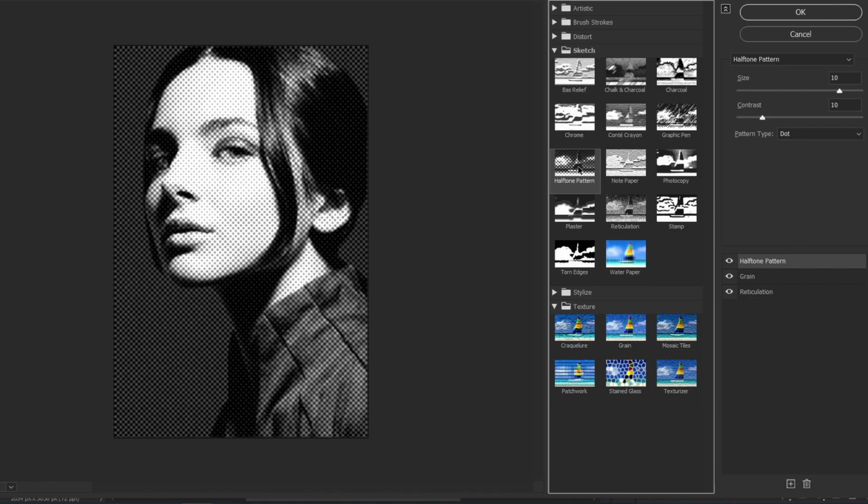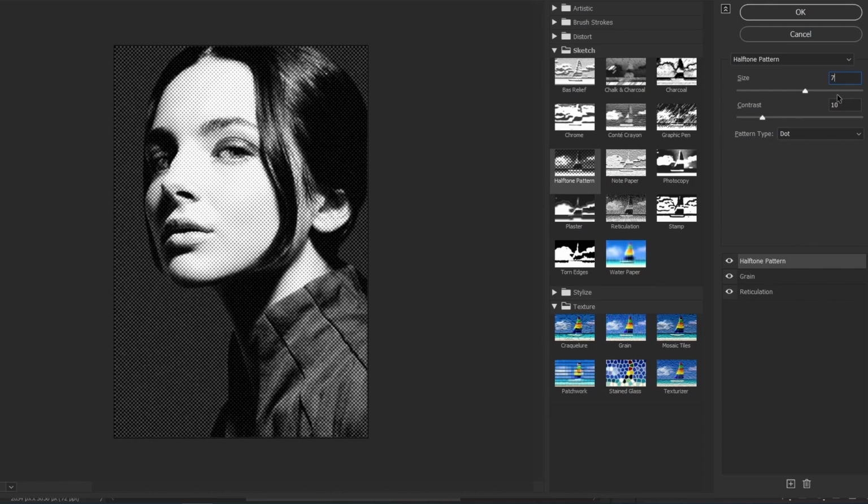Size setting controls the size of the halftone dots. For a classic halftone look, start with a mid-range value and adjust based on your design's needs. The contrast setting affects how defined the dots appear. Higher contrast makes the dots sharper and more distinct, while lower contrast creates a softer, more blended effect. By carefully adjusting these settings, you can customize the halftone effect to perfectly complement your design.